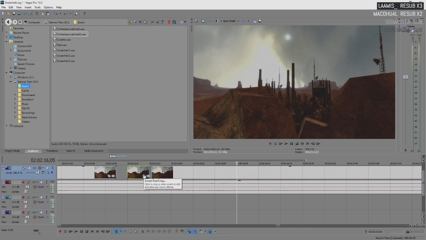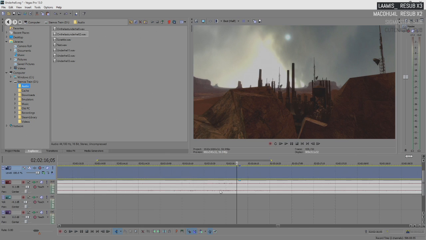But what holding control and dragging does is it makes it so you can either slow down the speed of a clip to make it longer, or speed up or shorten the clip to make it faster. So yeah, hopefully that helps.